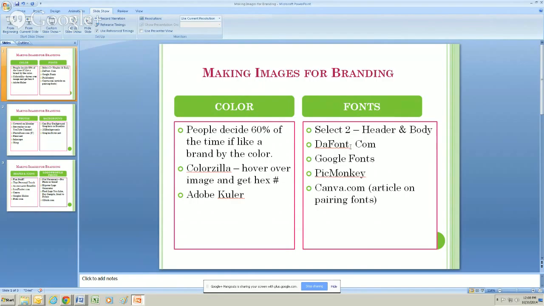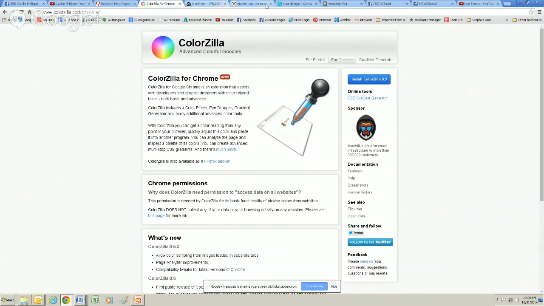Dafont.com, you can go there, and I don't think I have that one open. And you can create fonts or find different kinds of fonts. No, I don't have that one. Here, let me open it up real quick.